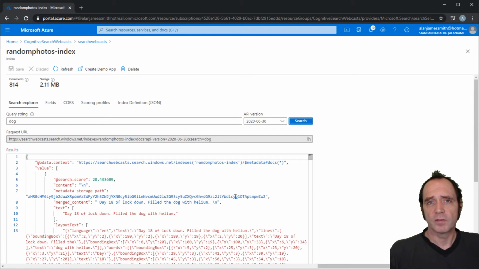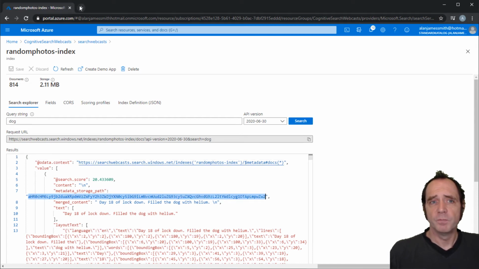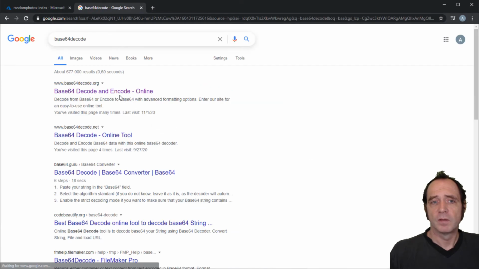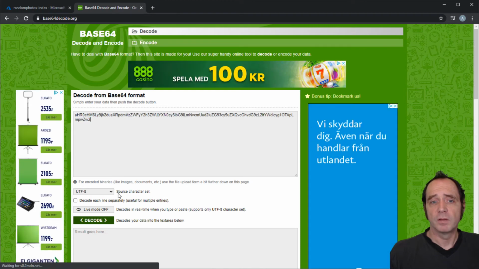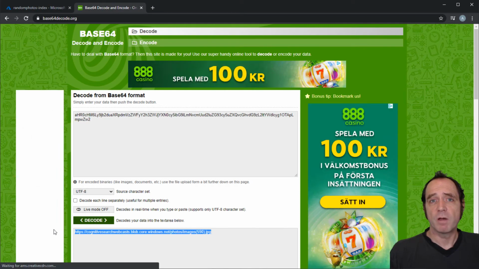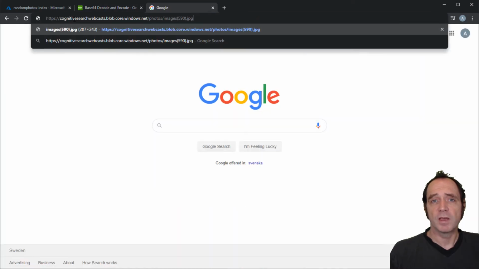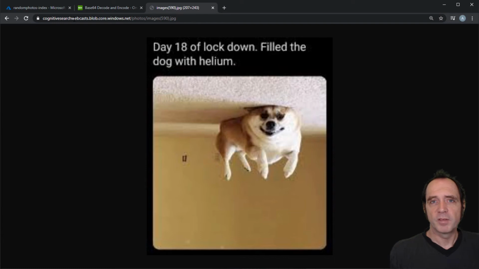It's looking like this text has come from the optical character recognition capabilities of Azure Cognitive Services. The metadata storage path points to the URL of the blob that contains that image. However, it's Base64 encoded. So let's copy the value, Google for a site that can decode that for us, and use that site to decode that value. And you can see that it's giving us a URL of a blob in blob storage. So let's open a new tab and navigate to that URL. We can see that the image is indeed a dog that's full of helium.